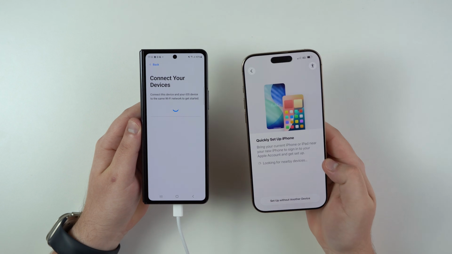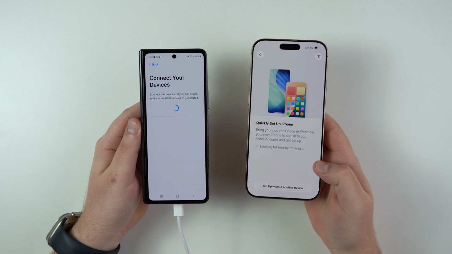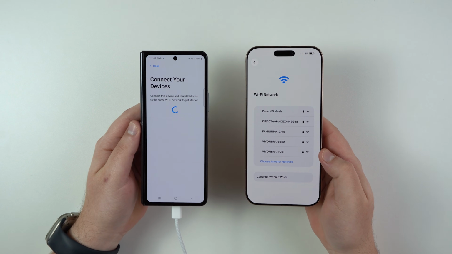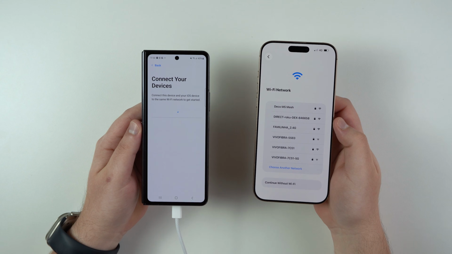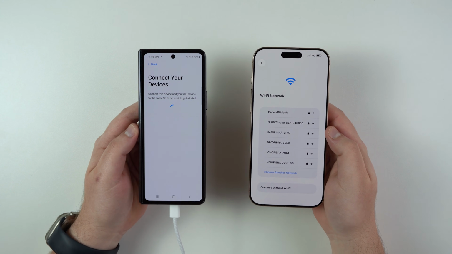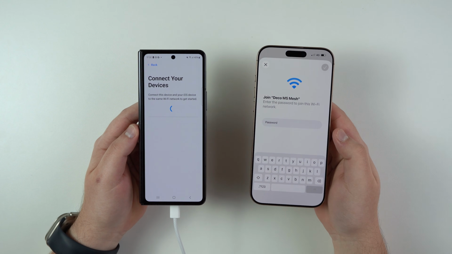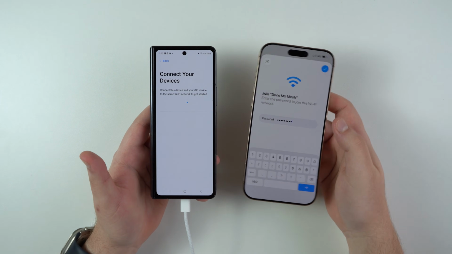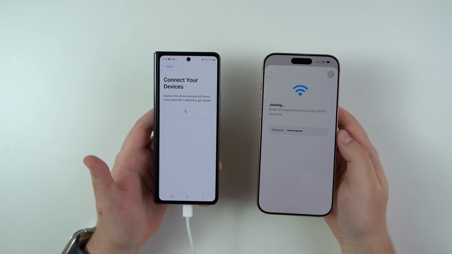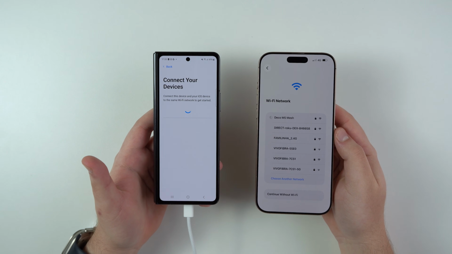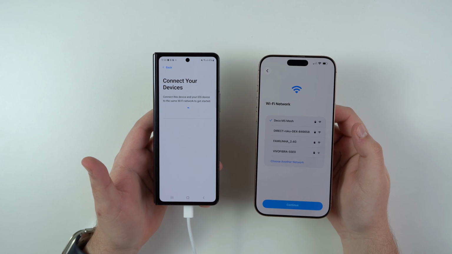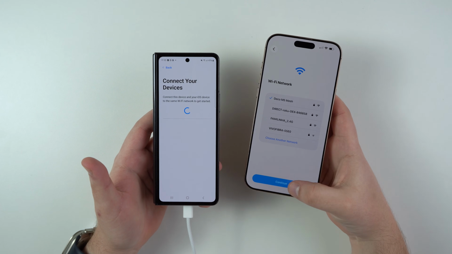Let's do that. So right here on the screen we left off, let's set up without another device, and that's exactly what we're gonna do right now. We're gonna connect to the Wi-Fi network and then they're gonna see each other. So let me do that right now. Let me tap here on my network and log in. And then at the top, tap here on the check. So it starts joining, as you can see, and then it's already connected. It's doing its thing. It's almost there. And then as you can see, we can go ahead and continue.